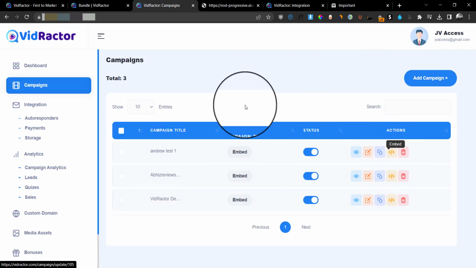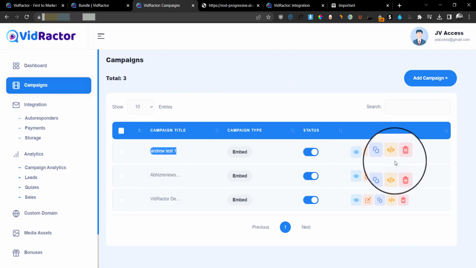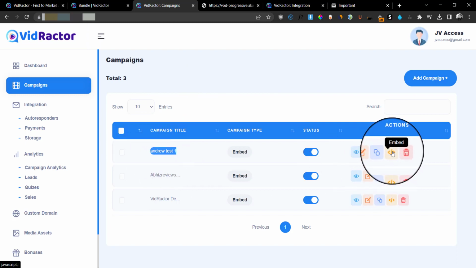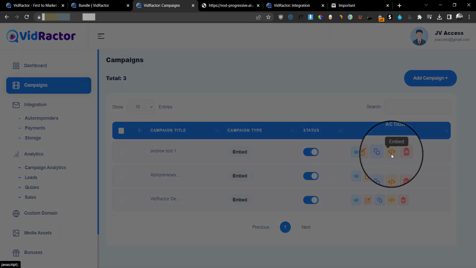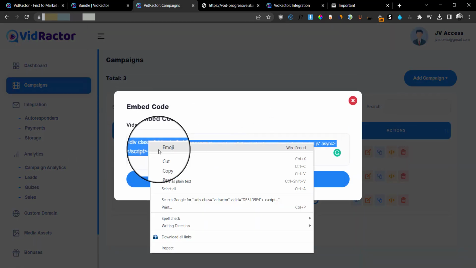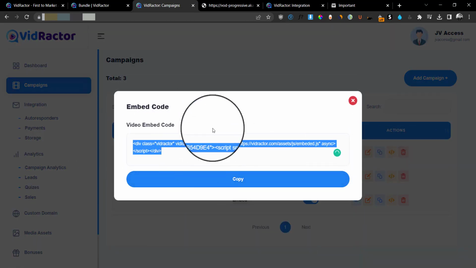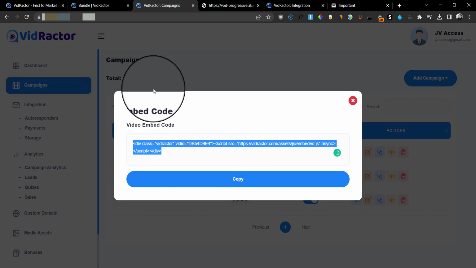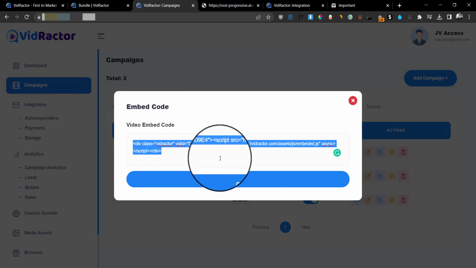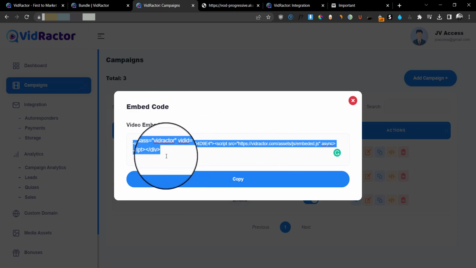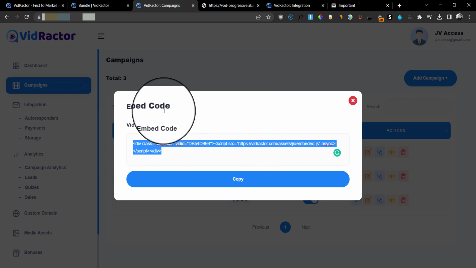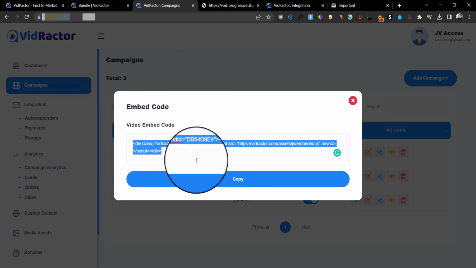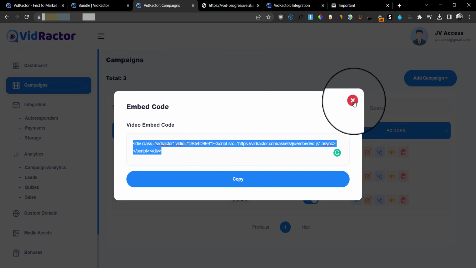Now what I can do is I can embed my campaign. I just click on the embed option right here, and it will give me the embed code that I can basically add to my videos, which is very cool, because now I can embed this code on my website, and the video will automatically show up.